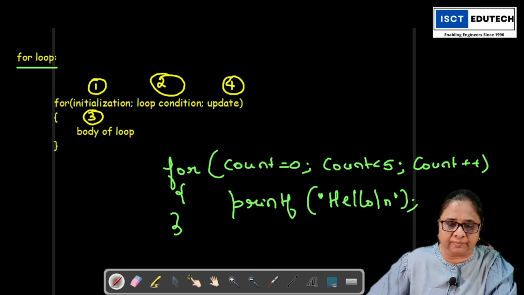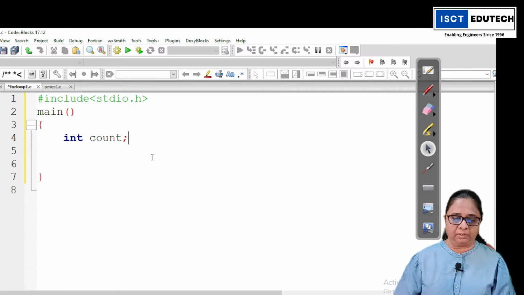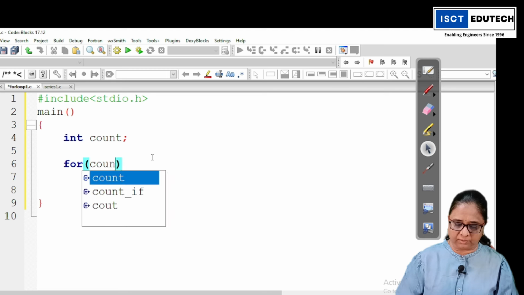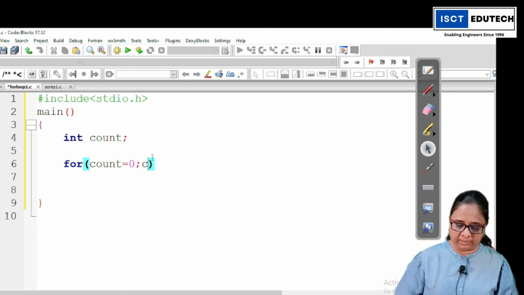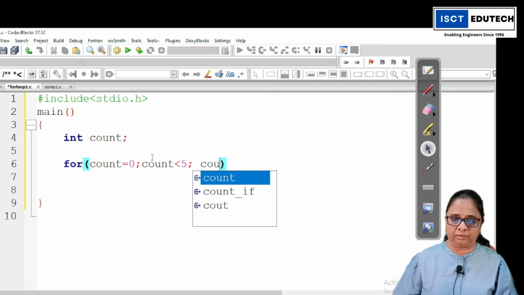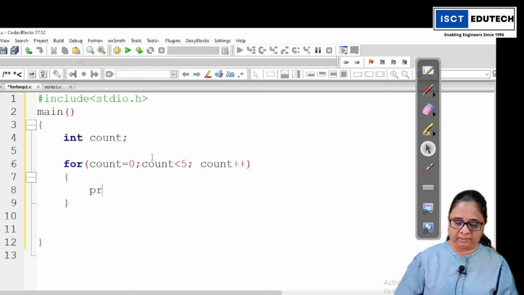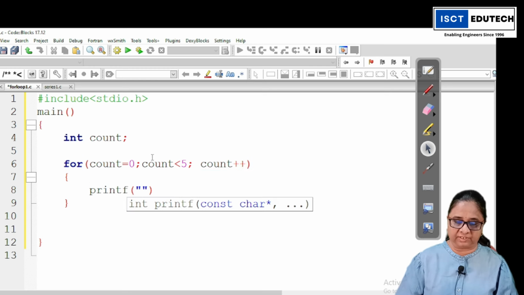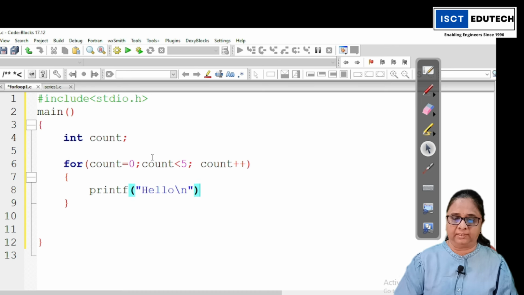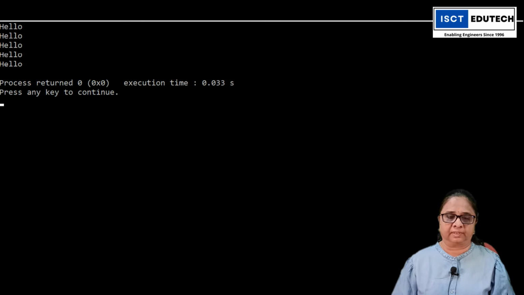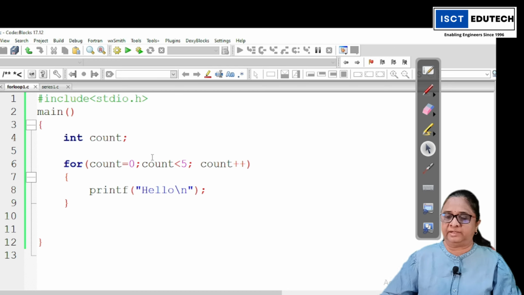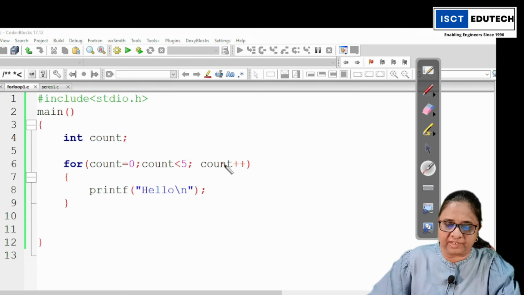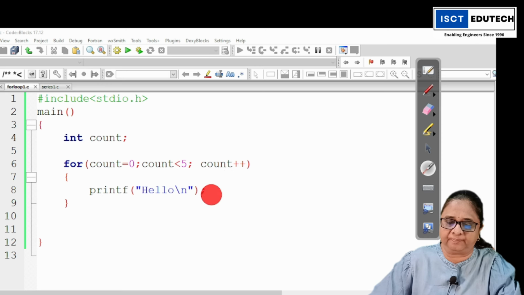Now let's see the code for this. So I have int count, for count equal to 0, count is less than 5, count plus plus. Printf, the message is hello. Let's run this. So the output is hello 5 times. So this is how we write the for loop. Initialization, then condition, the body of the loop, and the update. Repetition is only between these 3 steps.